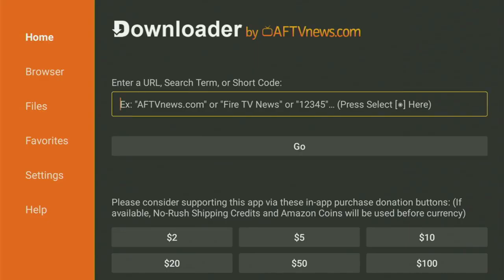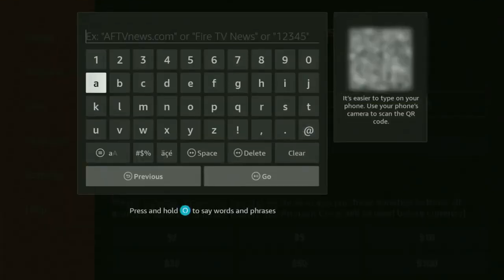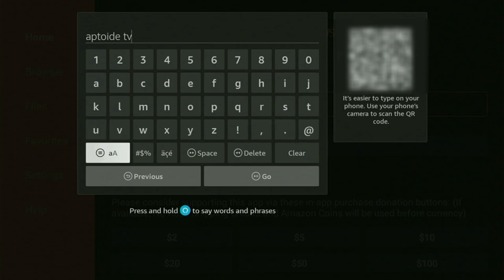And now here, what you have to do is just open that search bar, and then we need to enter Aptoide TV. So let's enter it. You'll see the whole search request on your screen, so just follow me and enter the same request. So it's Aptoide TV. Just enter it as you see on your screen, and then click on go.